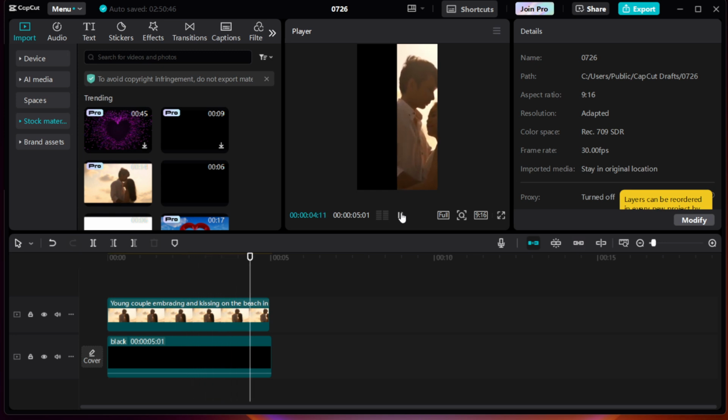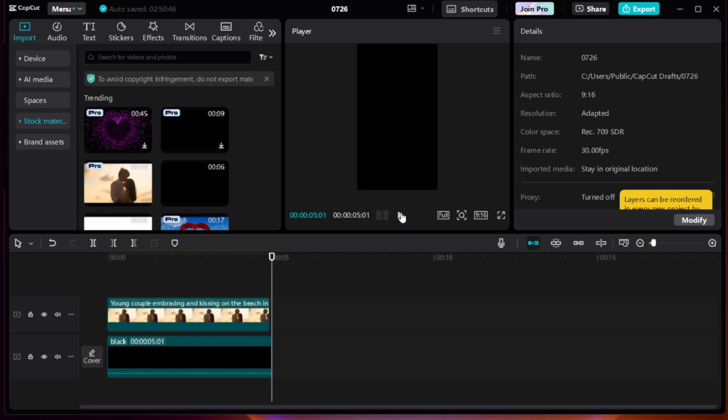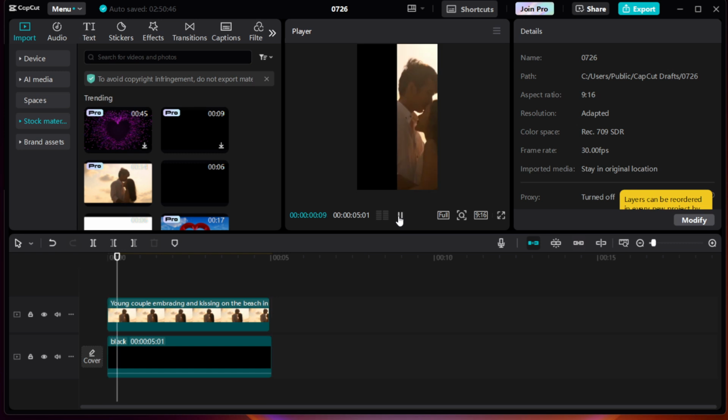And there you have it. A sleek split-screen effect created in just a few steps using CapCut. With these basics, you can now experiment and incorporate even more creative elements into your projects.